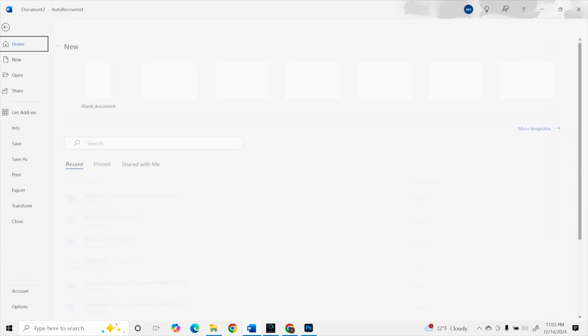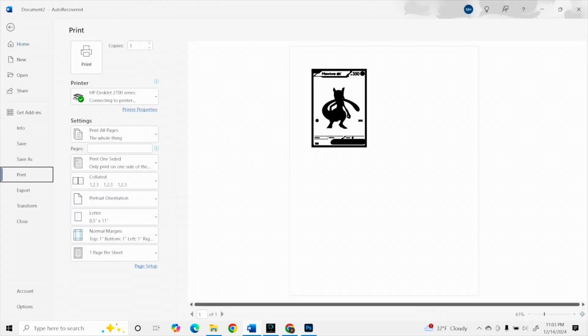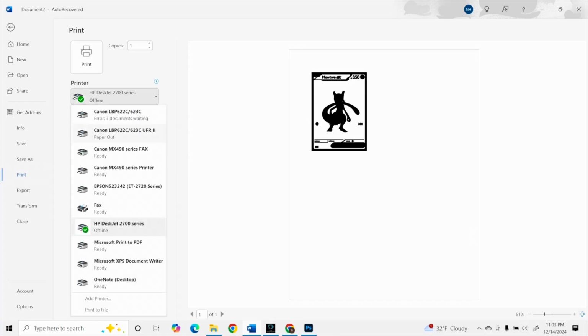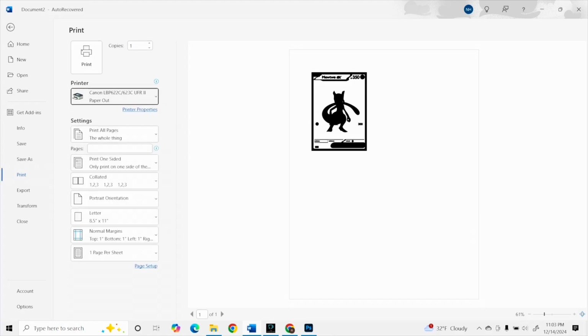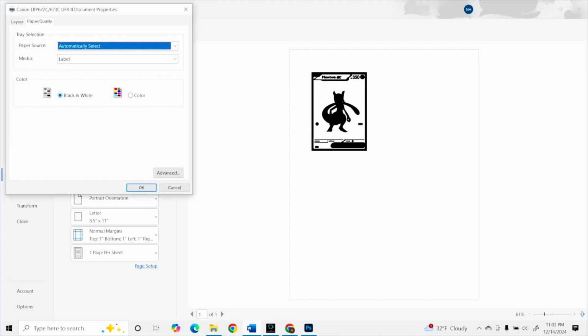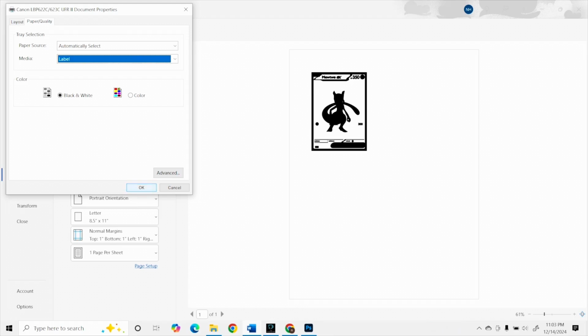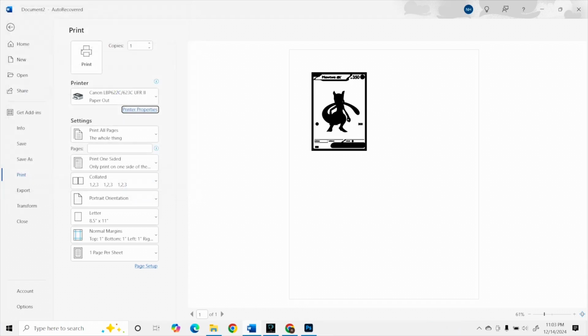Let's click on File and Print. But in this step, we have to change our printer. Being that we're creating the white silhouette, we need to change it to our laser jet printer. So let's go to our Canon printer here. Let's check our properties. We want black and white, and we want a label. Press OK, and then proceed with printing.